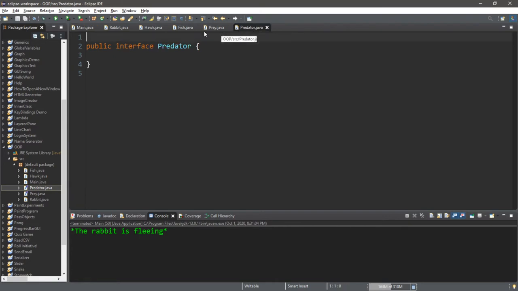Now let's apply the Predator template, interface, to the Hawk class because hawks are predators. They are very rarely prey. Well, I could be wrong. Alright, so public class Hawk implements Predator. And we should probably create a method within Predator for this example.